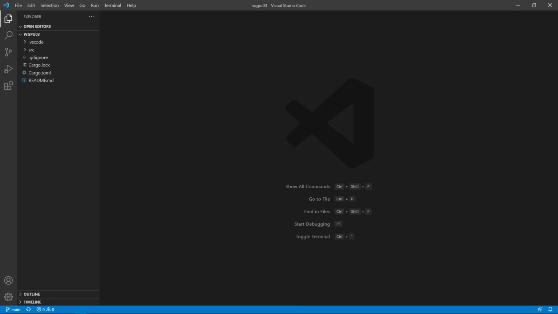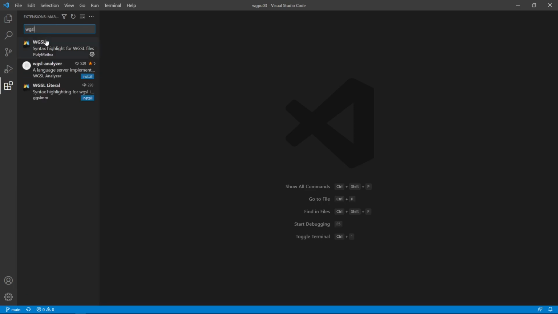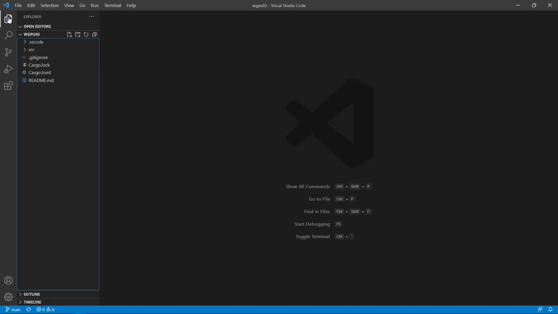Before writing our shader program, we want to install a WGSL extension in Visual Studio Code. Click this extension link. Search for WGSL. The first one, WGSL, provides syntax highlighting for WGSL files. So you need to install this extension. On my machine, I already installed this extension. So you should click the install button to install this extension. Okay, I suppose you already installed the WGSL extension on your machine.